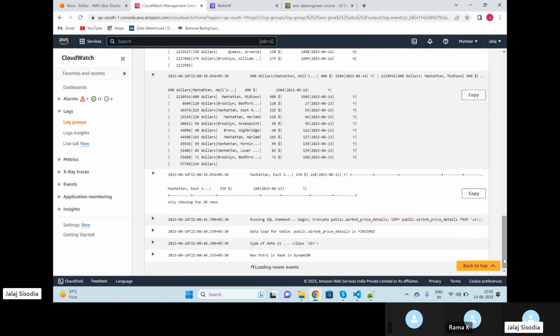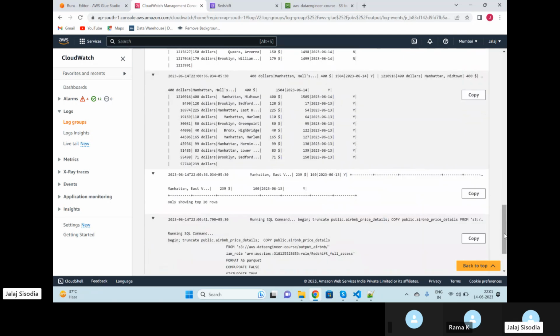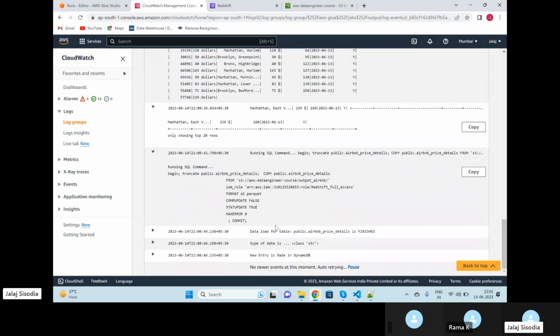Okay, and then I'm modifying my Redshift table. Okay, data load for Redshift table is actually finished. Okay, it's also making a new entry in the DynamoDB. I'm going to explain what kind of entry we are making in the DynamoDB and how we are doing it.